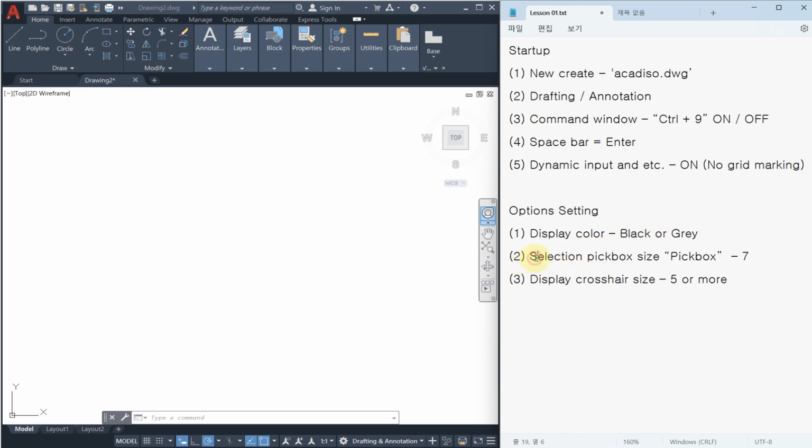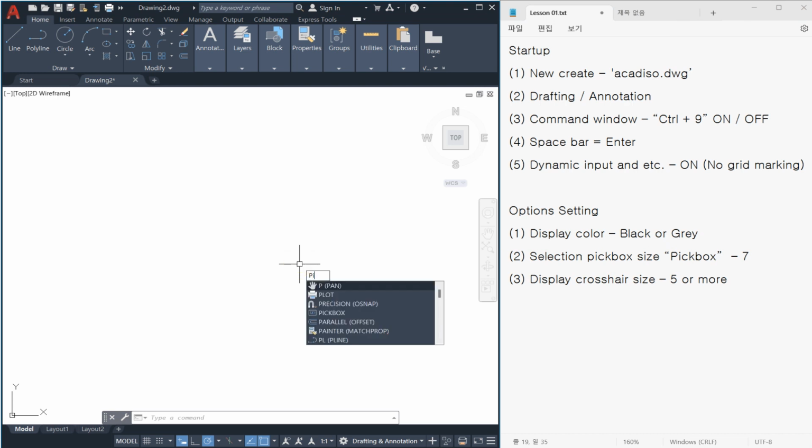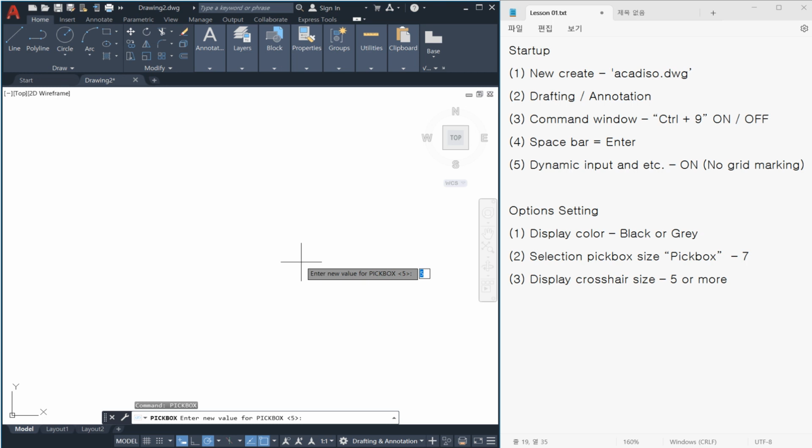Okay. The selection box size is Pickbox, that is the shortcut. So you can input Pickbox and Enter. Now it's a new value, the default value is 5. Then for example 50, Enter. It's too big, so then spacebar. Now back to 5, Enter. 5 or 7 is really fine, I think.